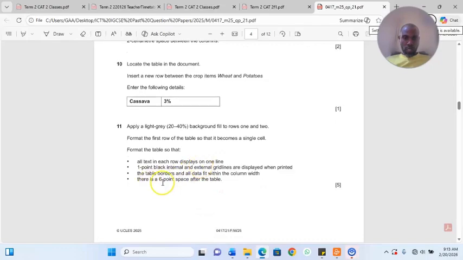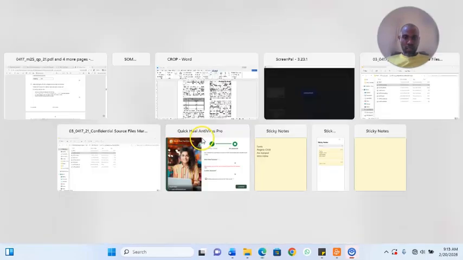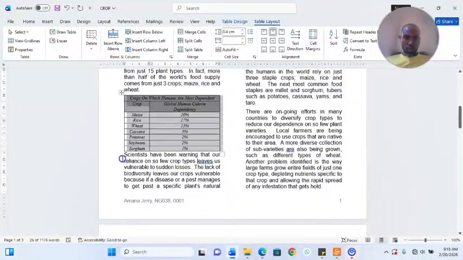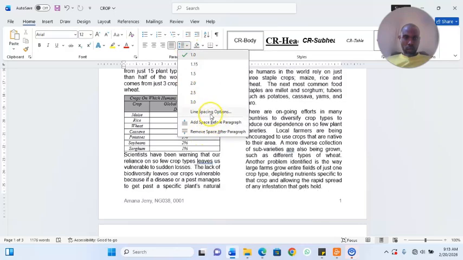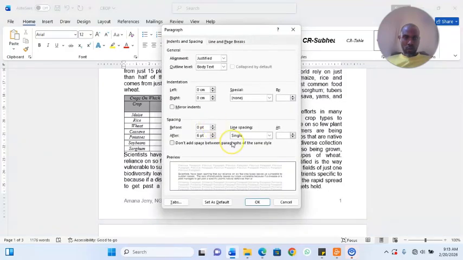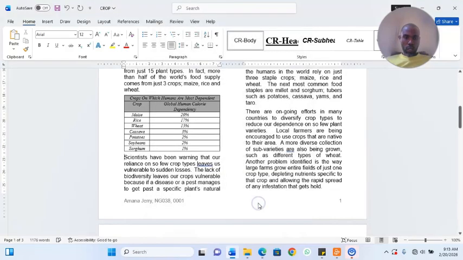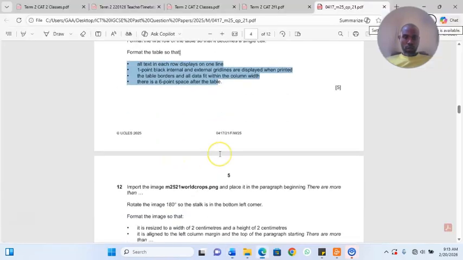So then it says there is a 6-point space after the table. Okay, so after the table, let's insert a 6-point space. So what you do is come here, click, go to line spacing options and do 6 points before, and then click OK. So it inserts that 6 points.